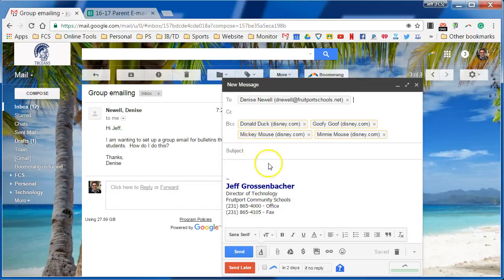So hopefully that makes it simple for you. Like I said, it's a three-step process. Create the email spreadsheet, import it into your contact list, and then put them in a group and create that group.